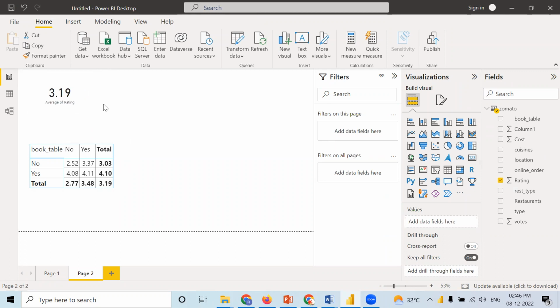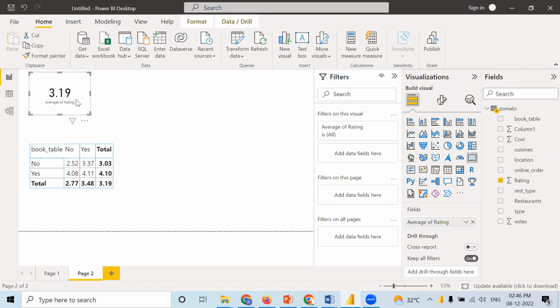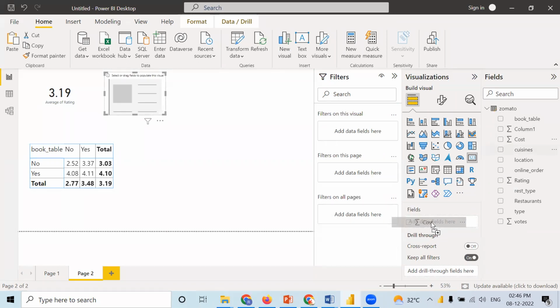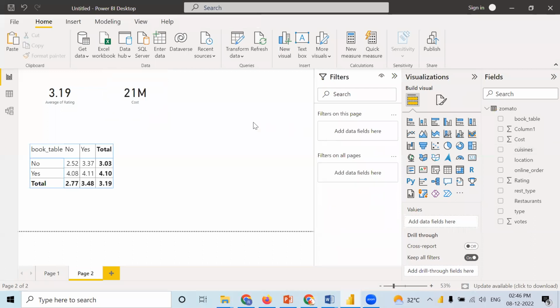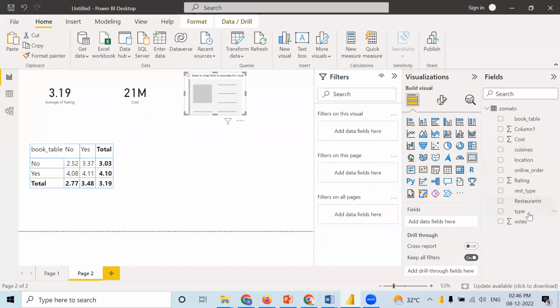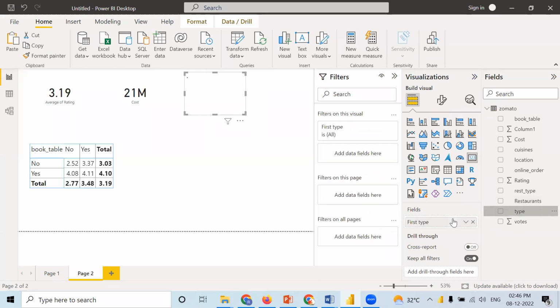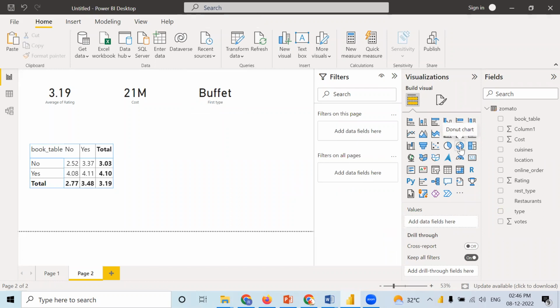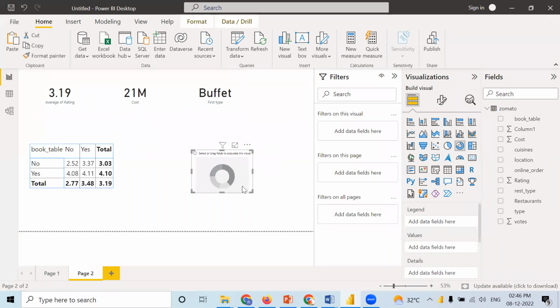So this is regarding a card. Now I will copy and paste it, Control C, Control V. And what I will do is I will put the cost over here. I will close it and I will put the cost over here. And again, I will paste the card. Instead of average rating, I will take something else, like type. So it is showing me the first type. First type in the sense, I will make a donut chart and I will tell you that thing.